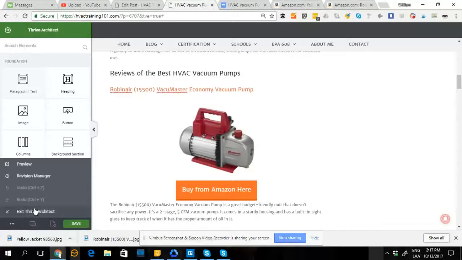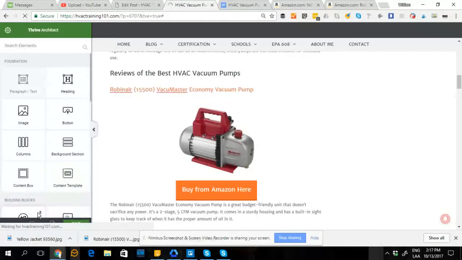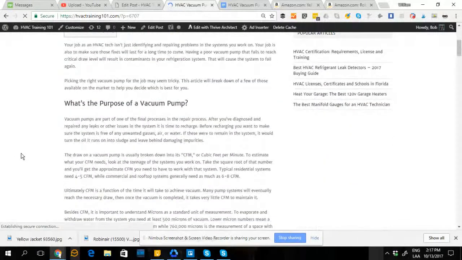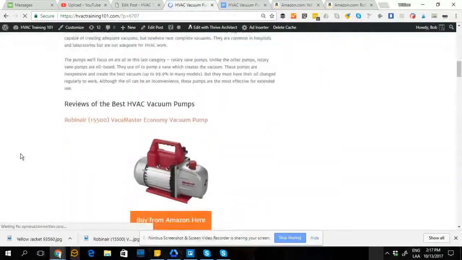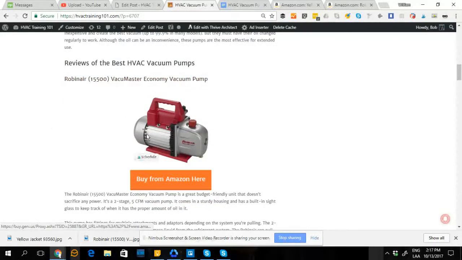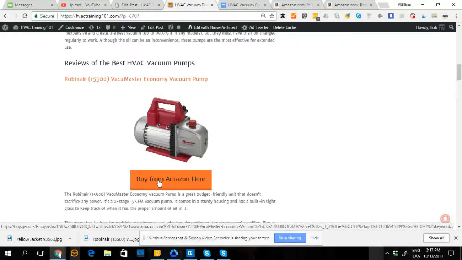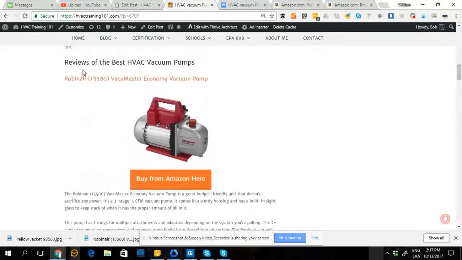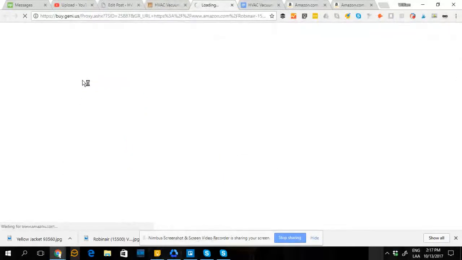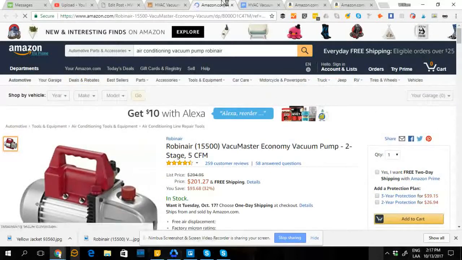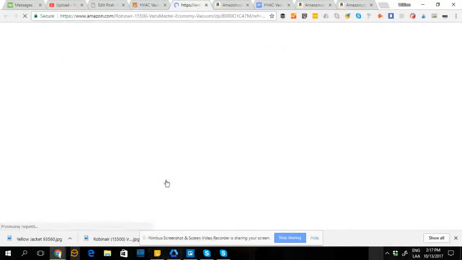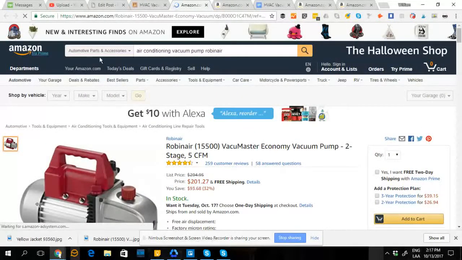Okay, when you're done, you can just click on the three dots and choose exit. And then you want to go through and double check. You have your link, your image, and your buy from Amazon button. And of course, you're going to add the rest of these. Make sure they're working correctly too. Click on this link. Make sure it opens in a new window and it opens the right product. And the same with the button. Click on the button, make sure it opens a new window and the right product.